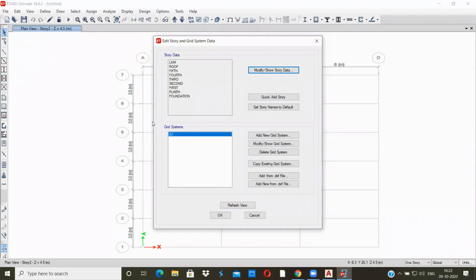So it will be clear because, as per my AutoCAD drawing, it will be plinth, first floor, second floor, third floor. So it will be easy for me in the later stages of analysis and design to get to know which floor I am in. So I named it as foundation plinth.